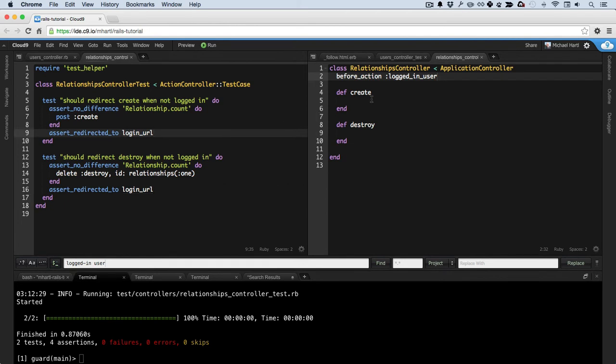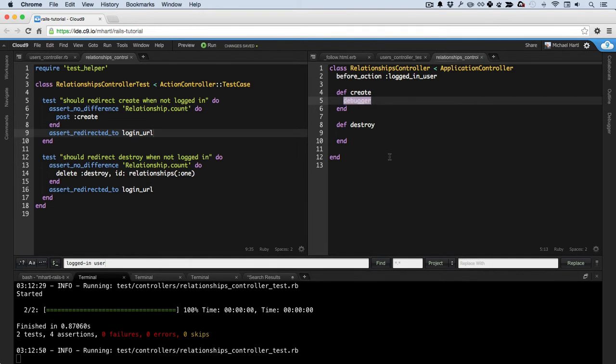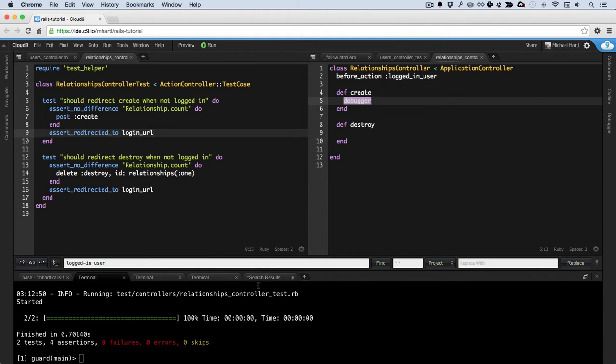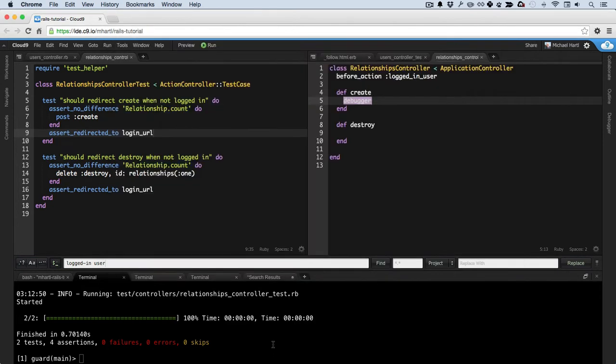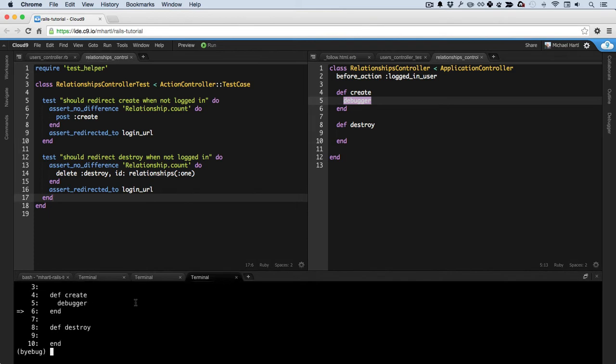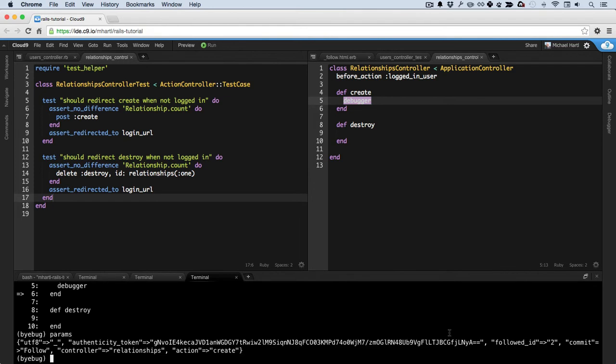And now let's check to see if these are working. I'm going to put in a debugger in the create action. So this is if you follow a user. All right, so let's go over here, and this is going to create a new relationship, so that should have stopped it. In the debugger, there it is. Let's look at params. You can see params of followed ID. That's what's going to give us the user to follow.